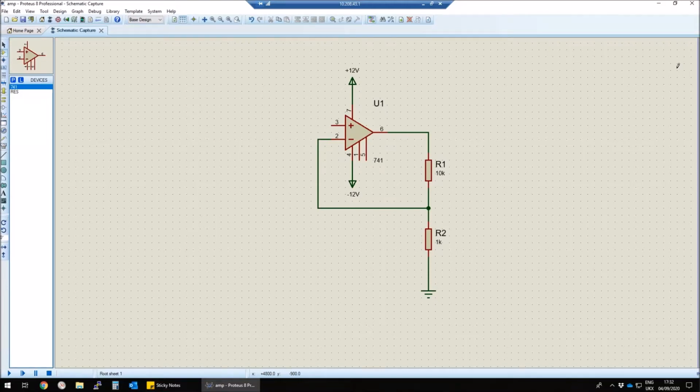In this Proteus 8.10 tutorial, I will cover how to simulate and analyze some basic analog circuits. Here I have a simple non-inverting amplifier with a gain of 11. It is made up of a 741 general-purpose operational amplifier and a feedback resistor arrangement. I have calculated and set the resistor values to give me a gain of 11, but now I want to simulate and analyze it to ensure that it works correctly.